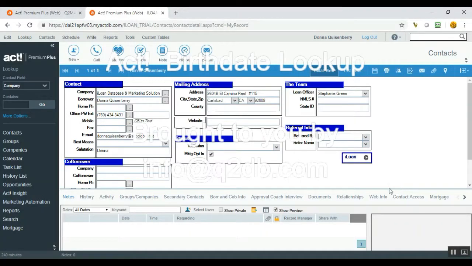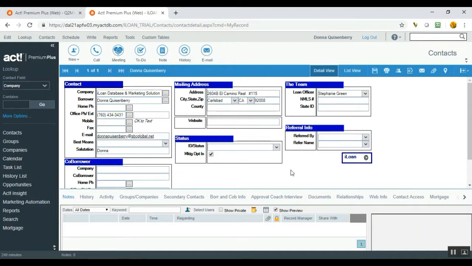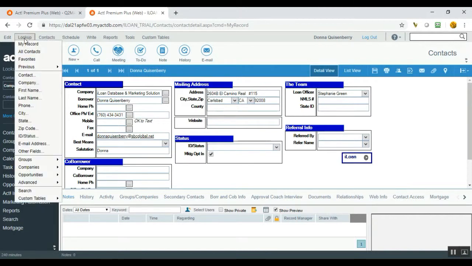Welcome to the quick instructions for looking up contacts with certain birth dates in your database. This is Act for Web. On the top left, click on Lookup. Go to Other Fields.